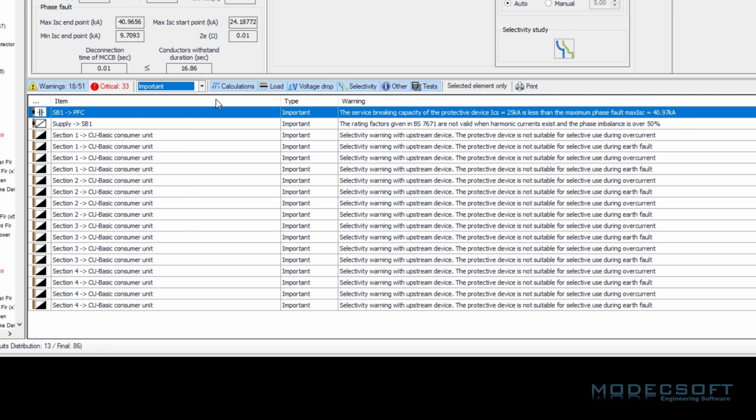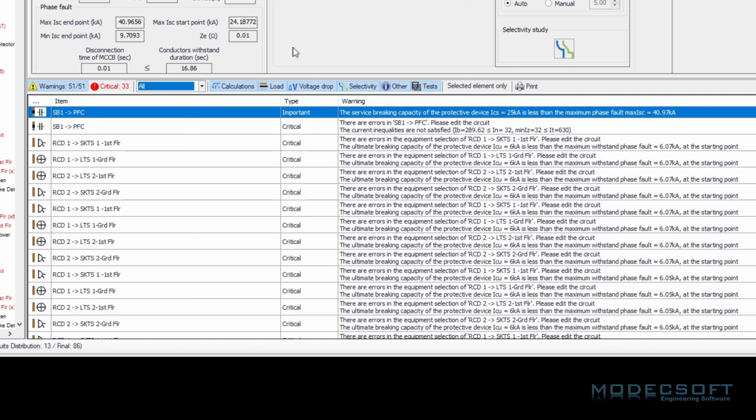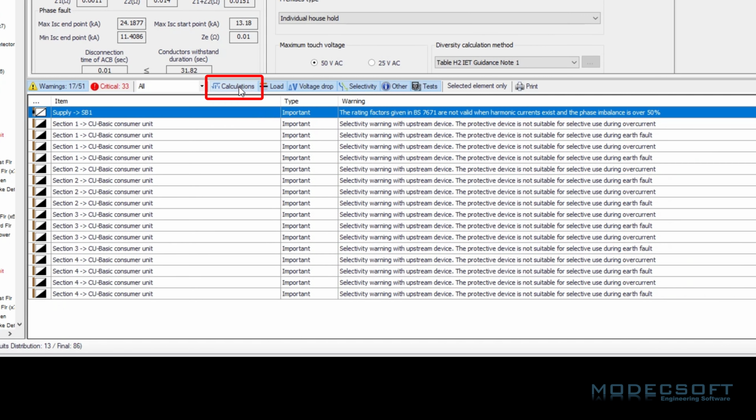Next to this drop down menu, we also have other forms of filter. Note that currently these are all highlighted in a light blue colour. When these are highlighted in the blue colour, it means that these particular items are showing as part of our warnings. Where I select one of these items, such as the calculations item here, you will see now that it is no longer highlighted in the light blue colour, and also the warnings that are attributed to this element of our design have been removed from the warnings at the bottom.